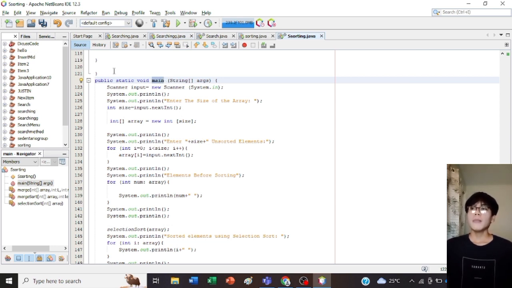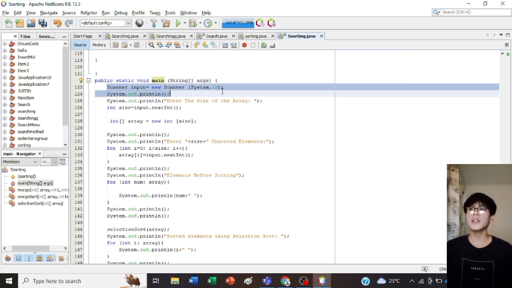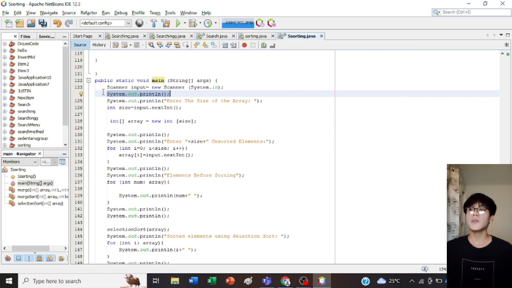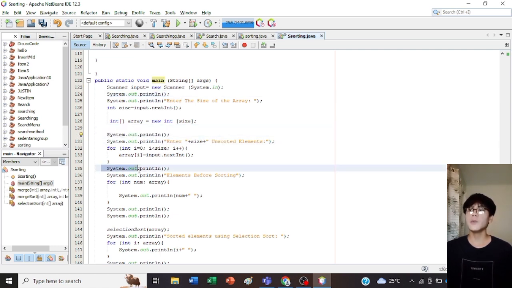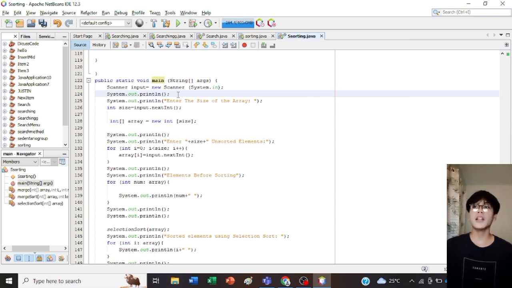Inside our main method we have a class Scanner, since we will be accepting inputs from the user. This printing line here, and this one, and this one, are just for printing a new line so that the output of the program will be really organized.